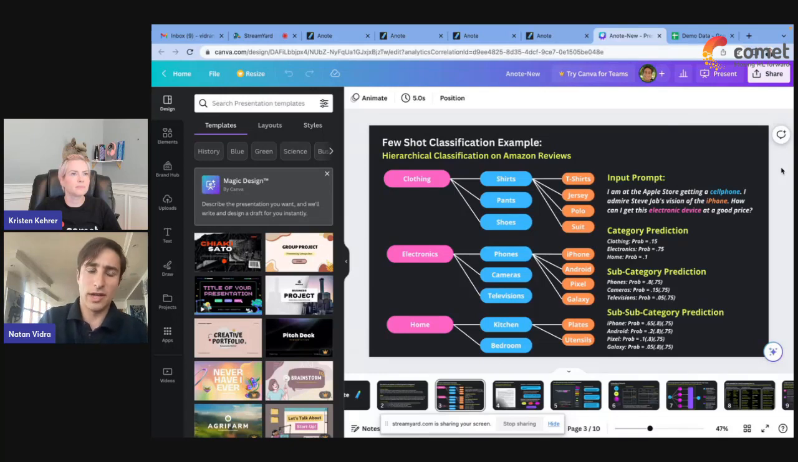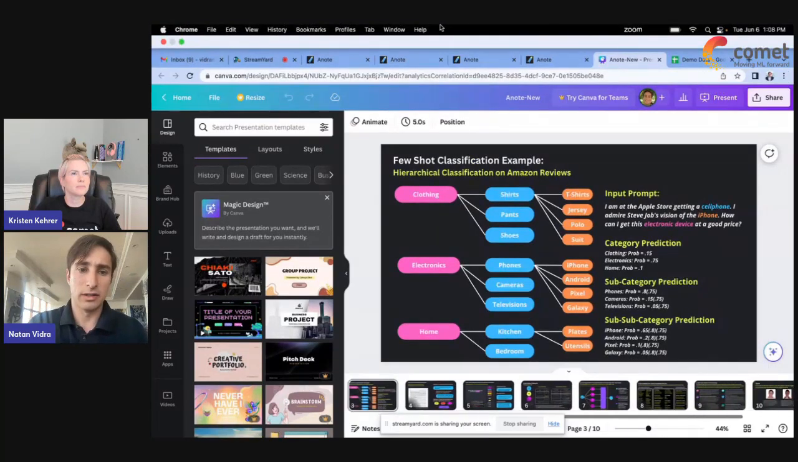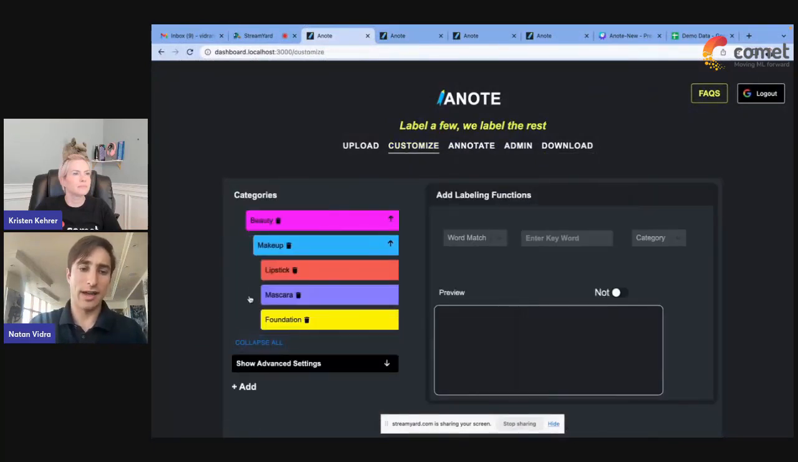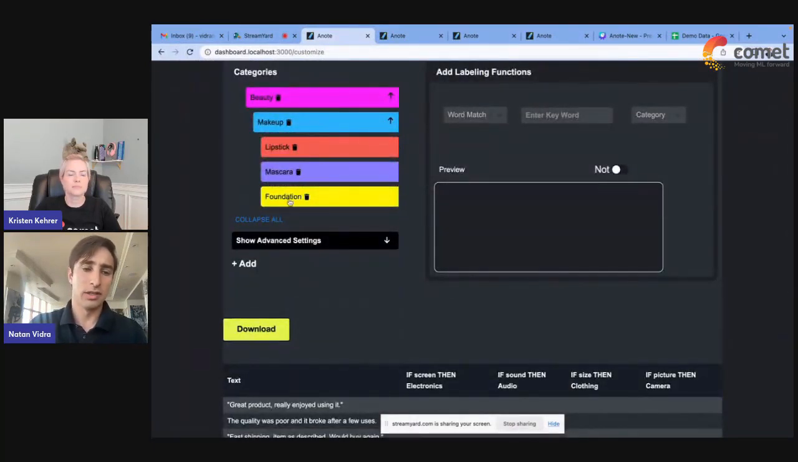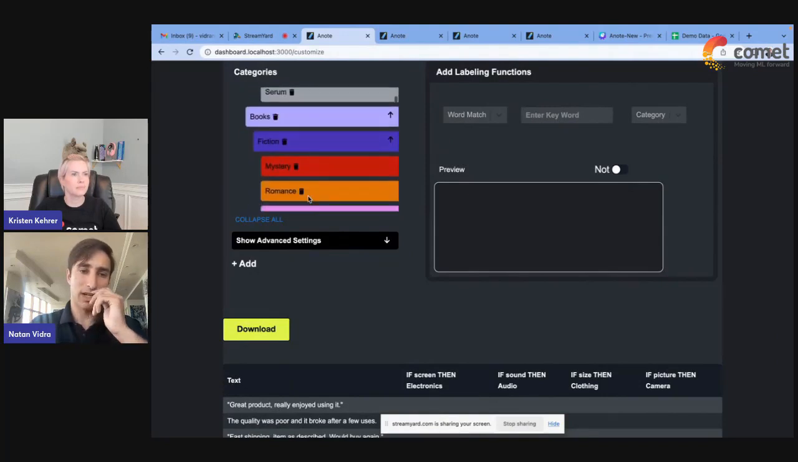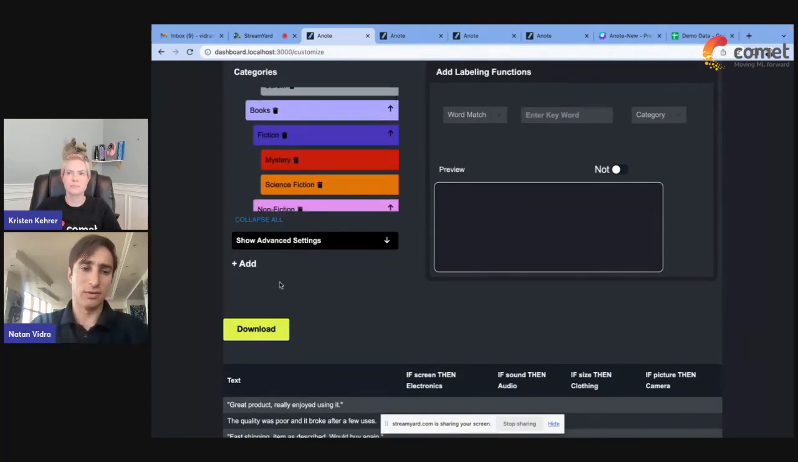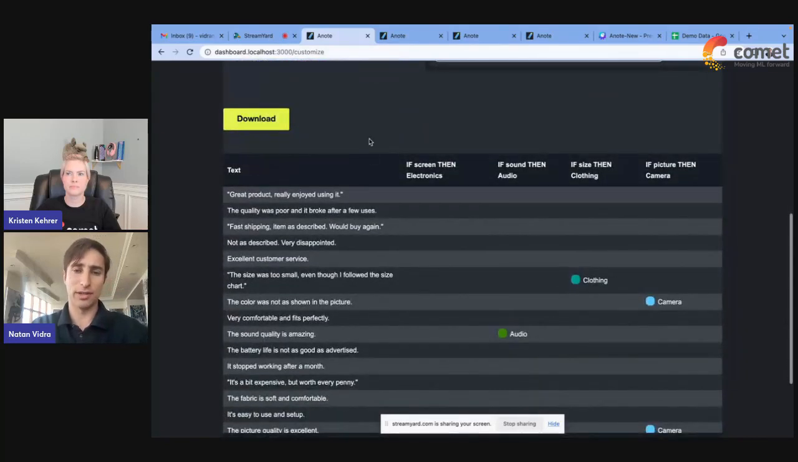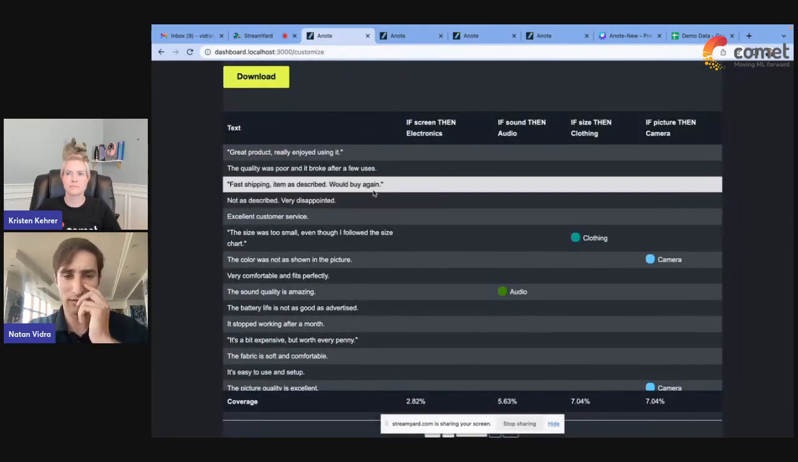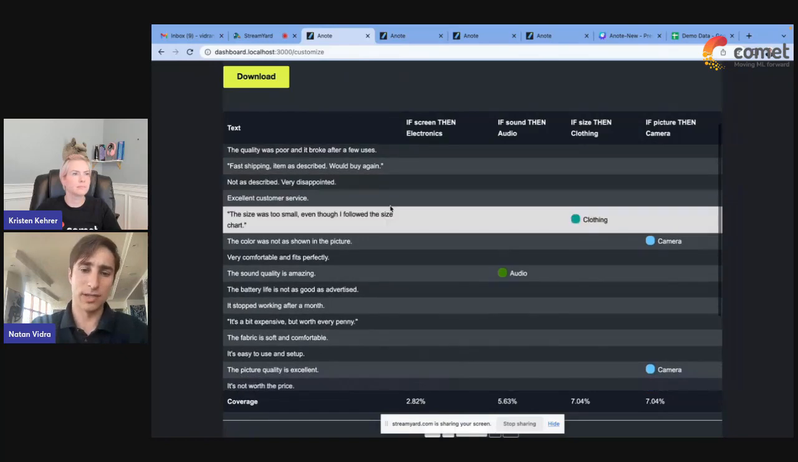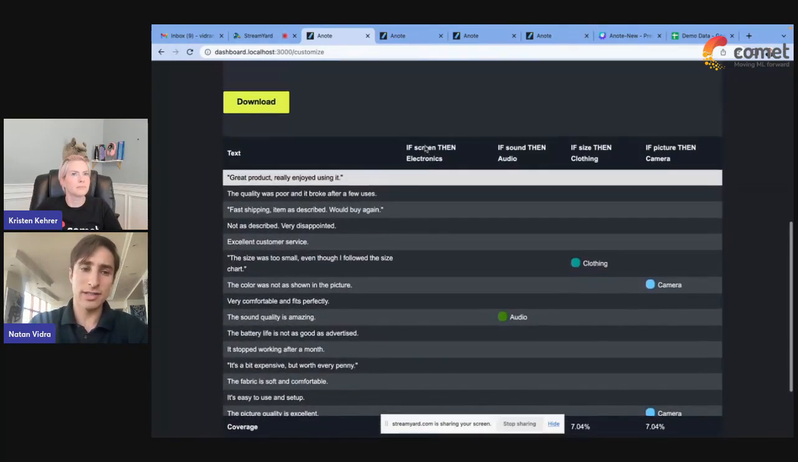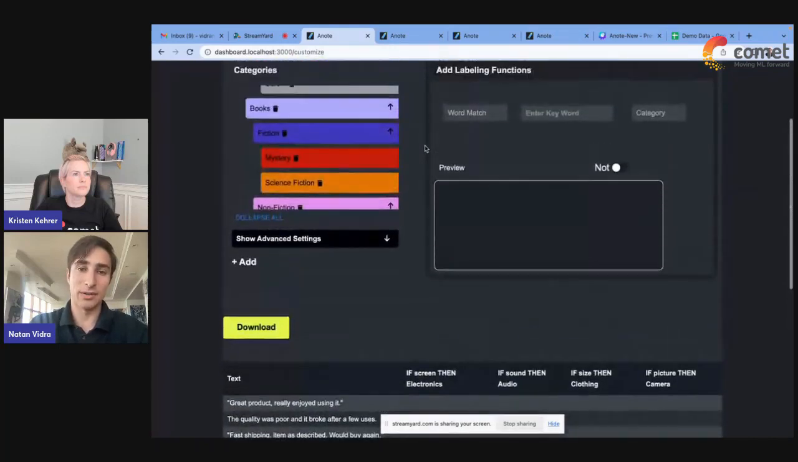So on Anote, we have a product where you can upload your data. You can add these categories and subcategories. You can delete ones that are bad. You can add new ones if you'd like. Then you have the optionality to add labeling functions, which you can think of as keywords for specific categories, or entities that might be indicative of a specific category.